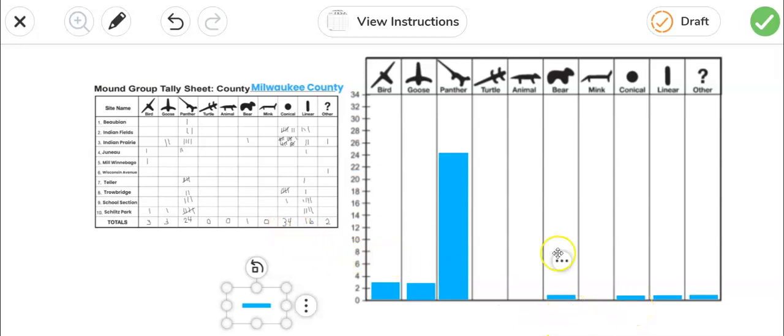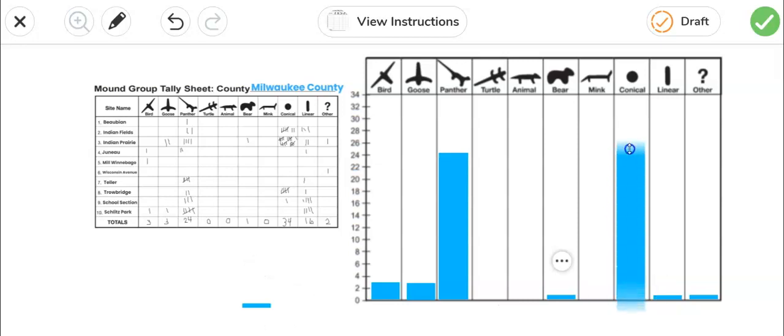For conical, I need to have 34. And you can see that 34 is the max. So that's what I'm going to go for, is all the way to the top. There we go. You see that it kind of gets blurry when you're moving it. You may have to move it more than one time. Then when I do linear, I'll do that to 16.